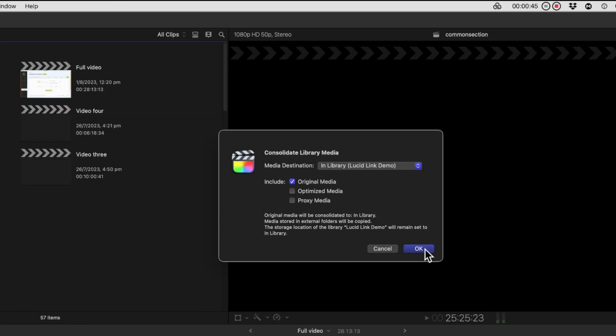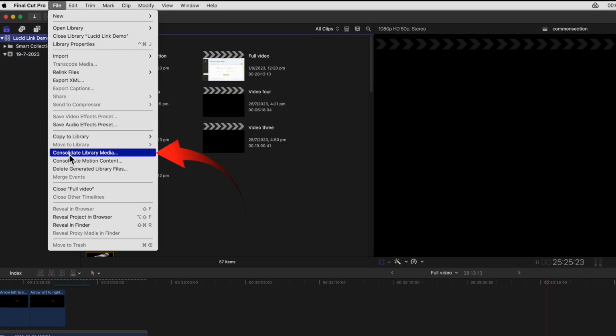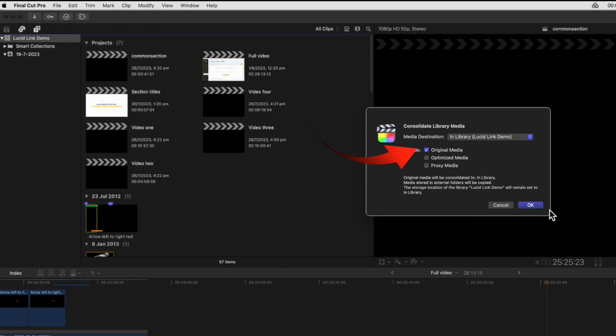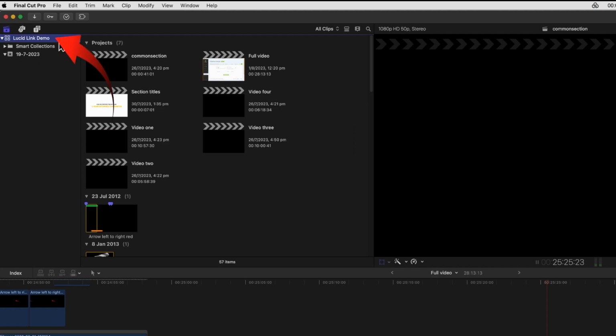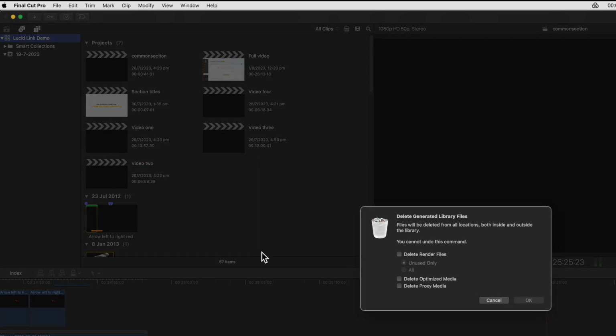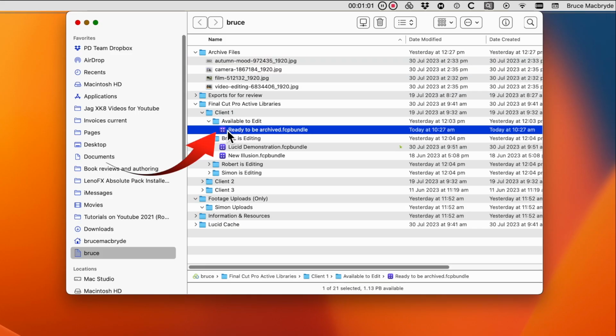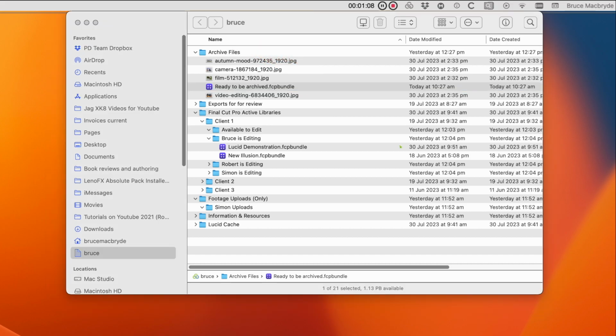And you should see No Files to Consolidate window. If not, select Consolidate Library Media again until you do see No Files to Consolidate. Finally, select the library in the sidebar again and select Delete Generated Files from the File menu. In the next window, select All Render Files and both Optimize and Proxy Media. Now all you need to do is to drag the library into the Archive Files folder. It's waiting in that folder to be dragged wherever you want to archive the files.